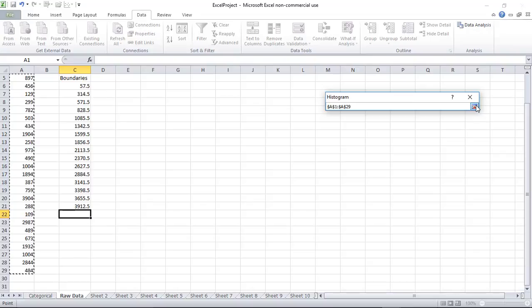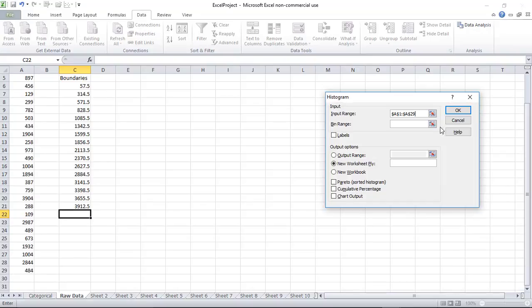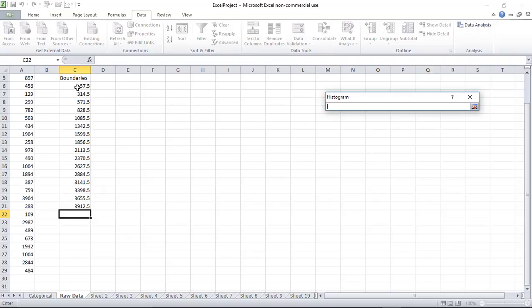And once that's entered, click this box again. The bin range, those are your boundaries. So you'll need to tell Excel where the boundaries are, so highlight your boundaries.